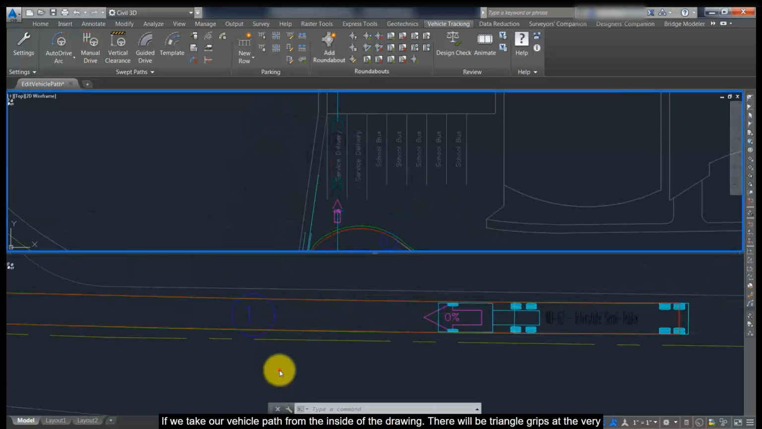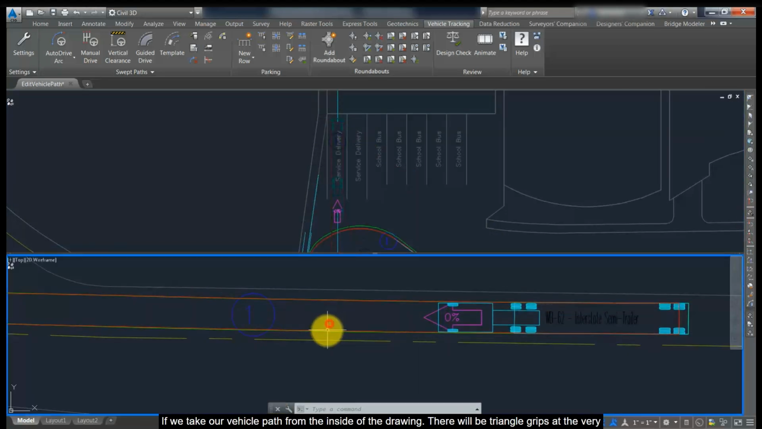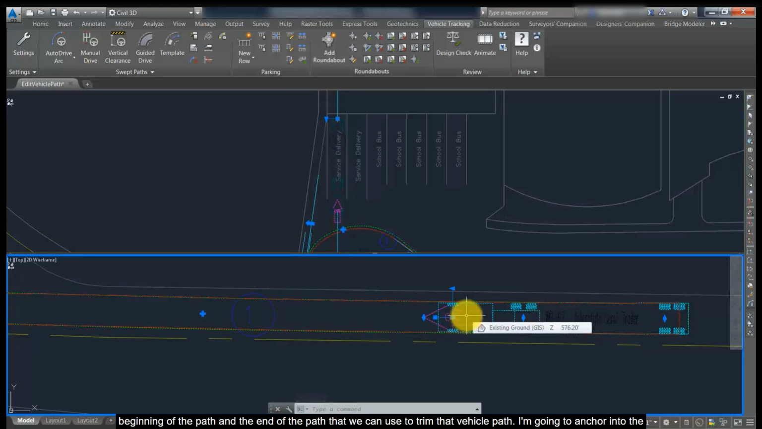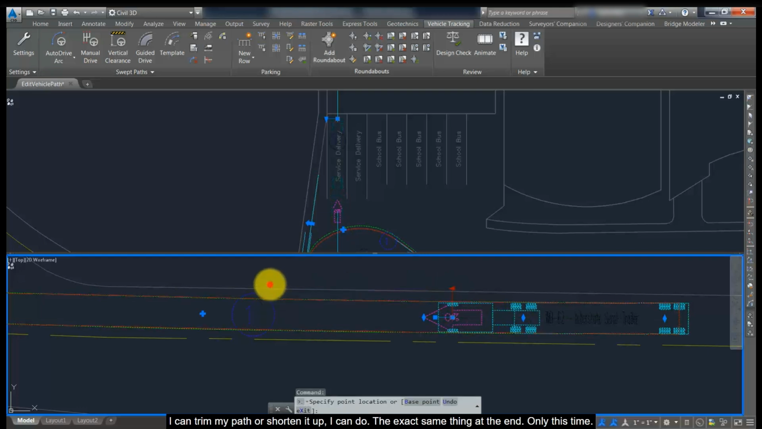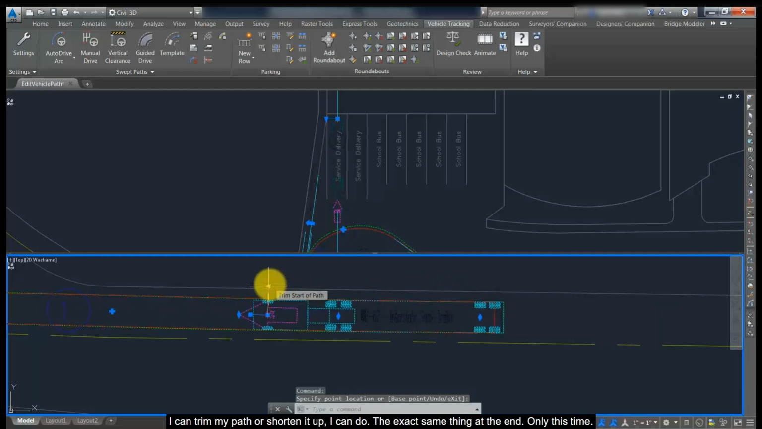Now let's take a look at our trimming grips. If we tag our vehicle path from within inside of the drawing, there will be triangle grips at the very beginning of the path and the end of the path that we can use to trim that vehicle path. I'm going to anchor into the grip here called Trim Start of Path. That's where my swept path started. I'm going to click on it and I'm just going to move it up a little bit so I can trim my path or shorten it up.